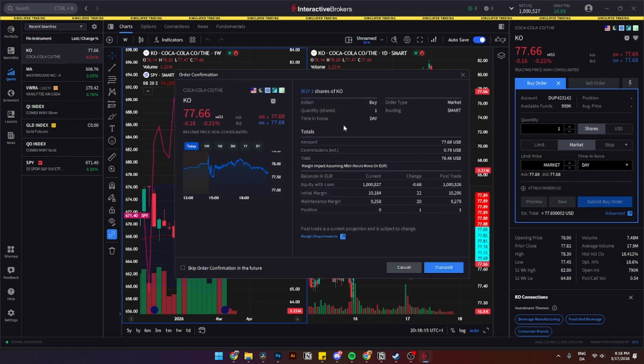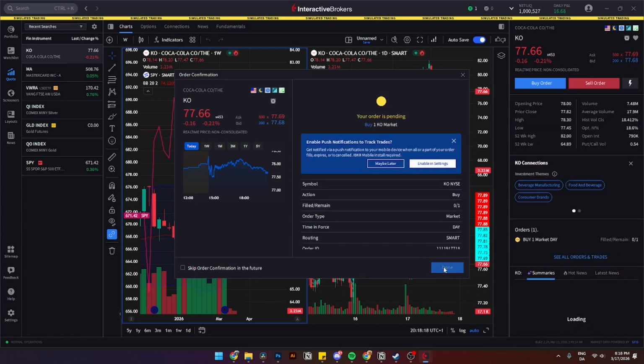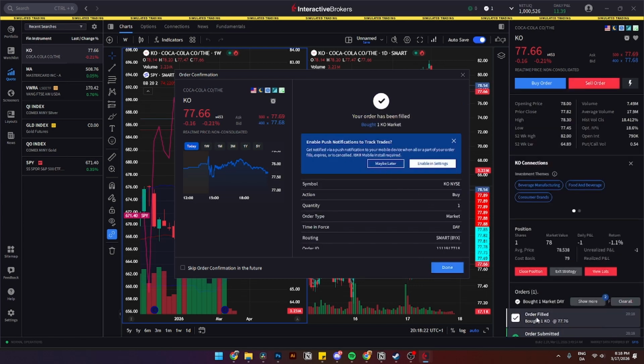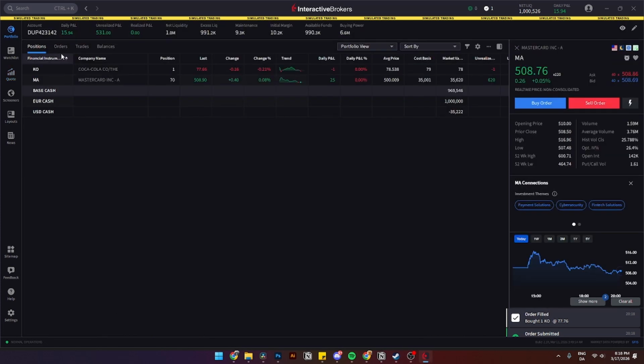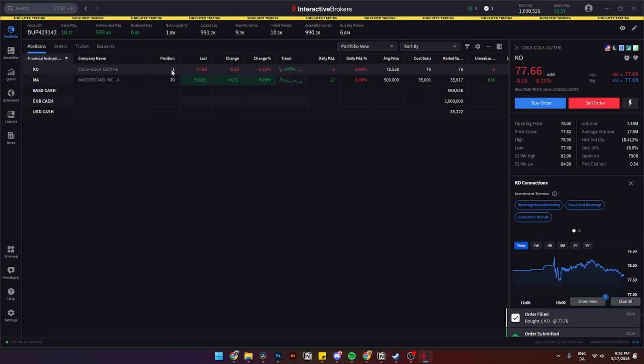Then from here, it should bring something like this where you can see the order confirmation. And from here, you'll just need to click transmit. And then you can see here, the order has been filled and submitted down here. From here, you'll need to go over to the portfolio to show that you have actually purchased the Coca-Cola share. And as you can see, it is right here. But that's how you do it.